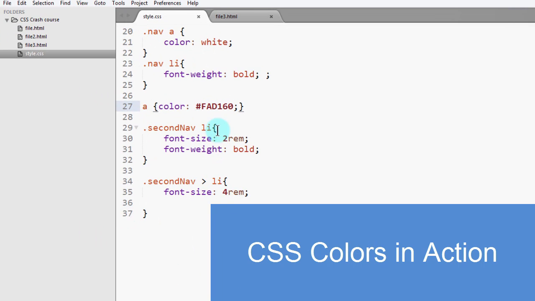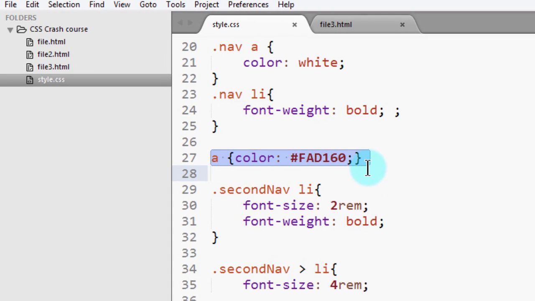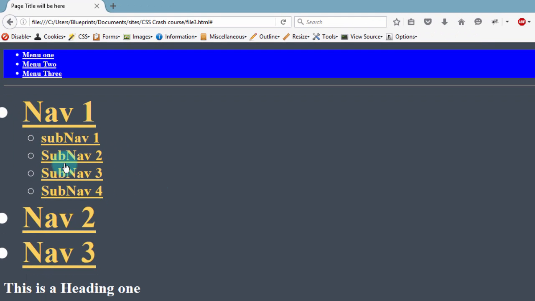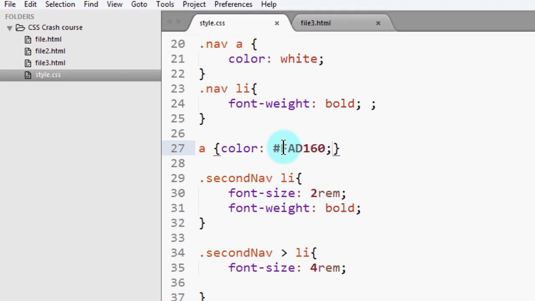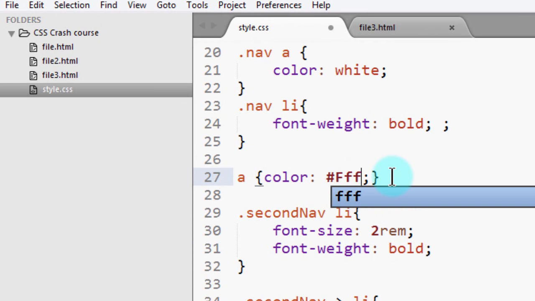So if I come here into Sublime, into my style.css, you'll see I have this and I want to use this as the example. So if I come to the browser, you'll see this is the color that we have. I want to change it to white so that we can have an easier color to work with. So if I come here, let me just change this one to white. It will change the color of all links to white.